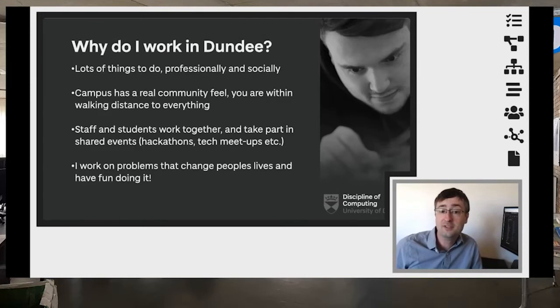Dundee University campus has a real community feel as well. Our campus is quite unique in that every single building is within walking distance of the city centre. We've got that campus type of atmosphere that you'd expect from somewhere that's out of town, but we're also really close to all of the hustle and bustle that exists inside of Dundee itself. On top of that, the community in Dundee, especially in computing, is small enough that we have a really good community feel. Students and staff work together in events. It isn't just a case of students do things and staff do things. We work together in trying to make sure that all of the activities that we're doing are fun and enjoyable.